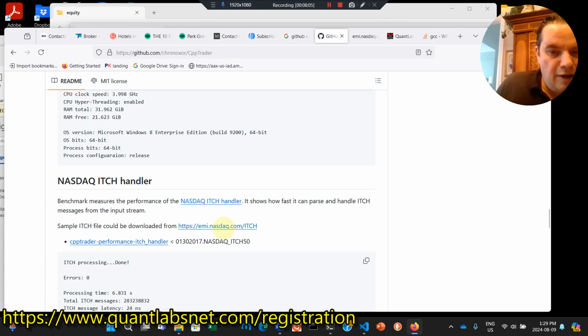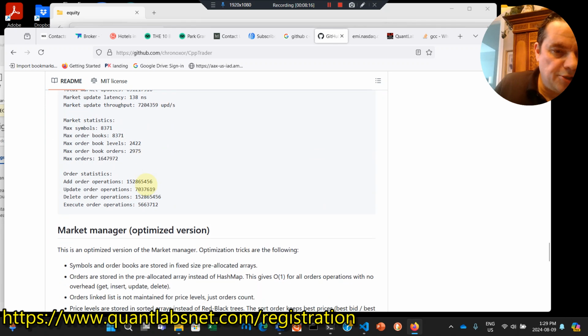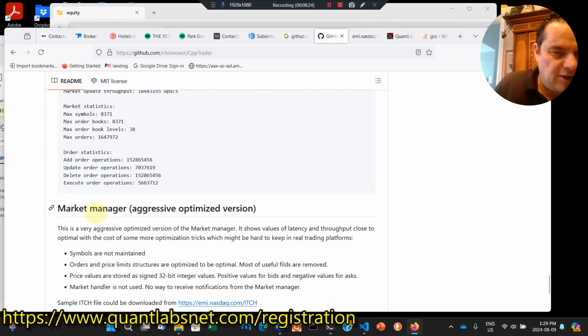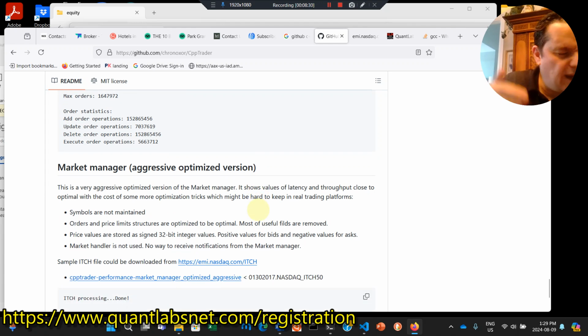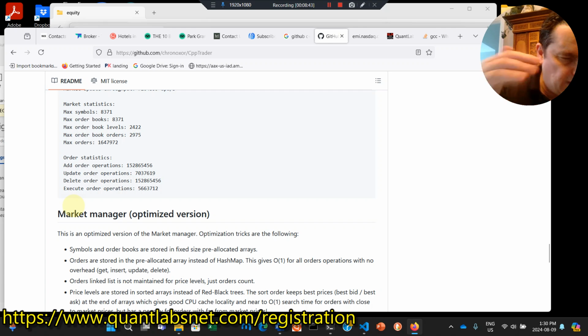So in here you have some example ITCH files that you would use to run on the command line. Right now he's got a NASDAQ ITCH handler, a market manager, an optimized version of the market manager. And then he's got a third one here, an aggressive optimized version. I would assume that as it gets more, as he calls it, aggressive, more optimized, that's going lower and lower into the world of high frequency trading at the low latency level. So you're probably doing that in stages so you can understand it.